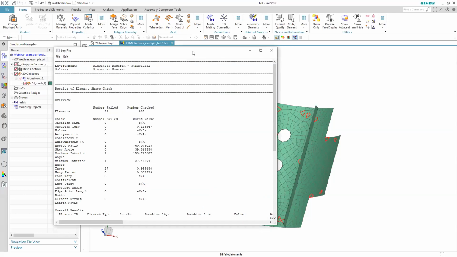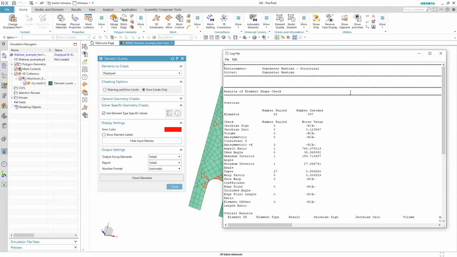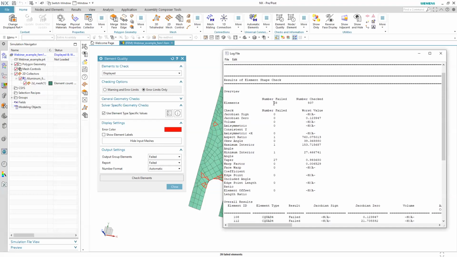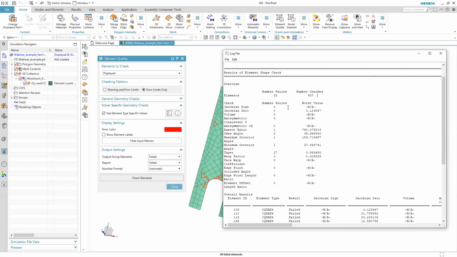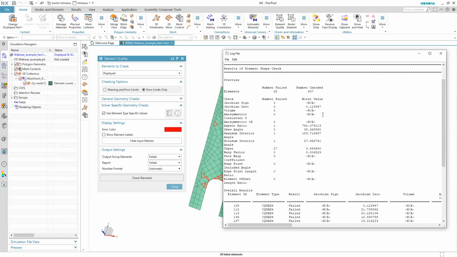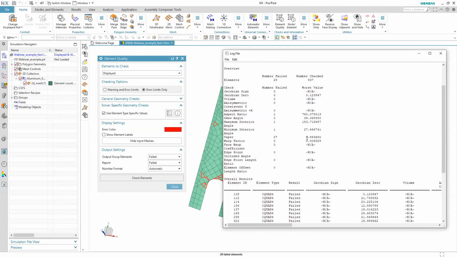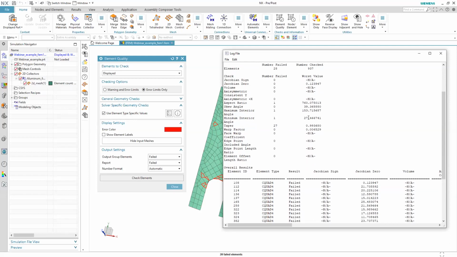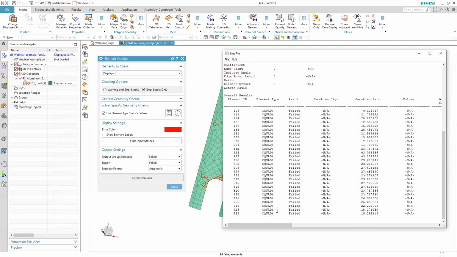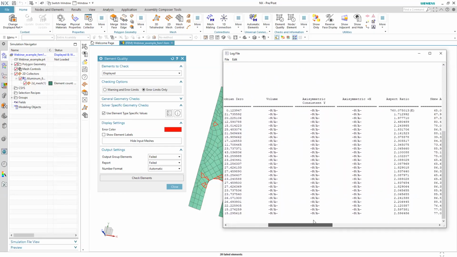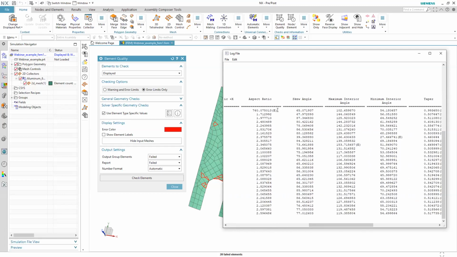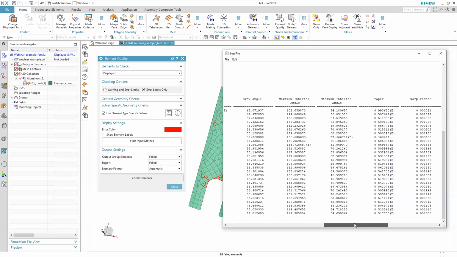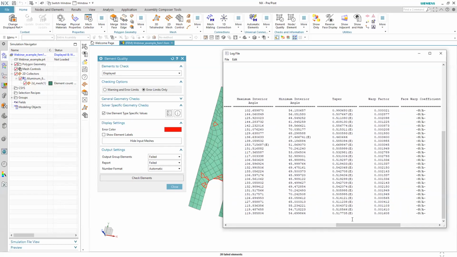You can see here that this is the report that I asked for. In this report, you can see the number of elements that failed versus the number of elements overall that were checked. Below this, you can see all of the element quality checks that Simcenter goes through, and there's a lot of them here. You can see the number that failed and the worst value in the opposing column. Even below that, you can see a list of all the elements that failed and the reason for failing. The (E) in parentheses is the error. So it looks like a lot of these errored out in taper ratio.